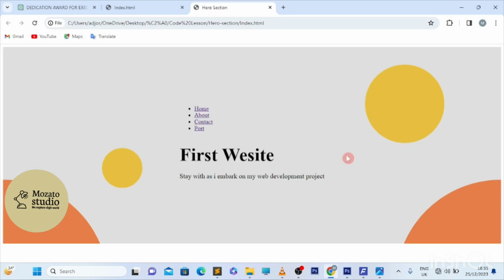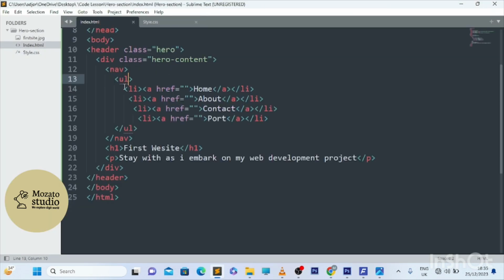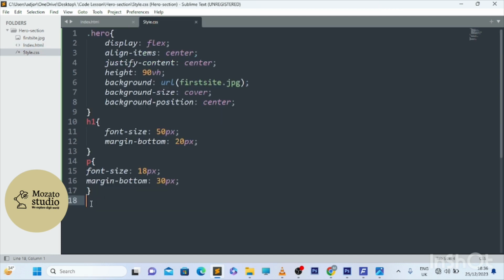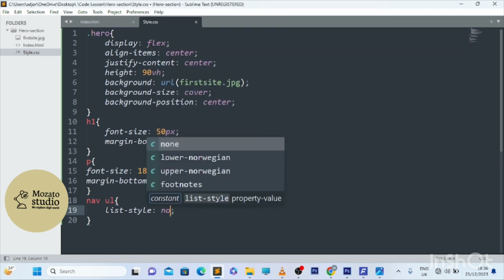Looking at our website right now, we have some dot lines. Those are default because of the tag we use, called the unordered list. Let's try our best to remove all those dots. First of all, we call upon the nav, and we call the descendant of it, which is the ul. So we say nav, then ul. We open our curly bracket. What do you want? We can say list-style. We want to remove the style. We can say none.